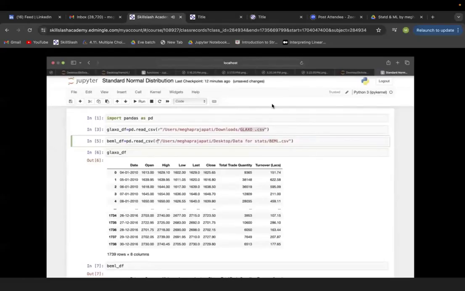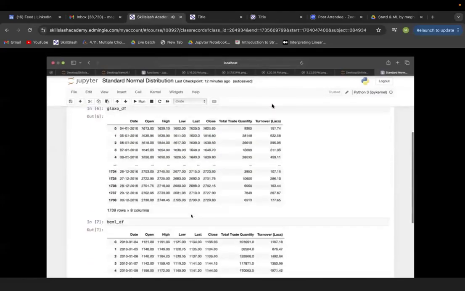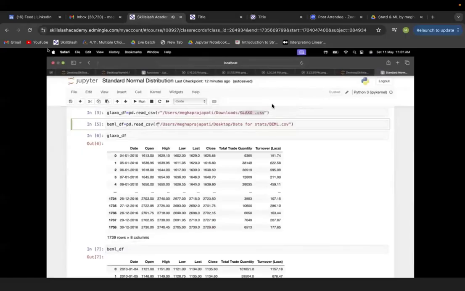No problem. Let's move forward, guys. Now you can see you are having two stocks data sets. Now let's have a quick overview of the data set. What is it talking all about? Those who have knowledge of stocks can clearly read this data set.